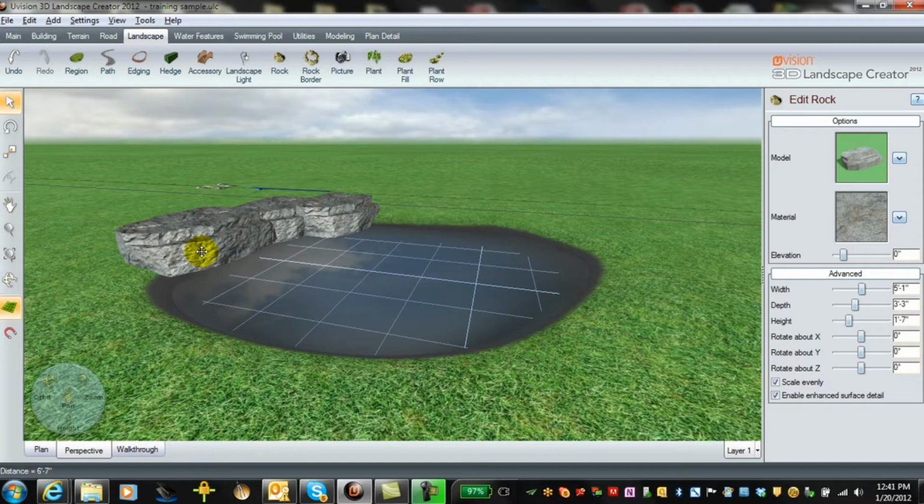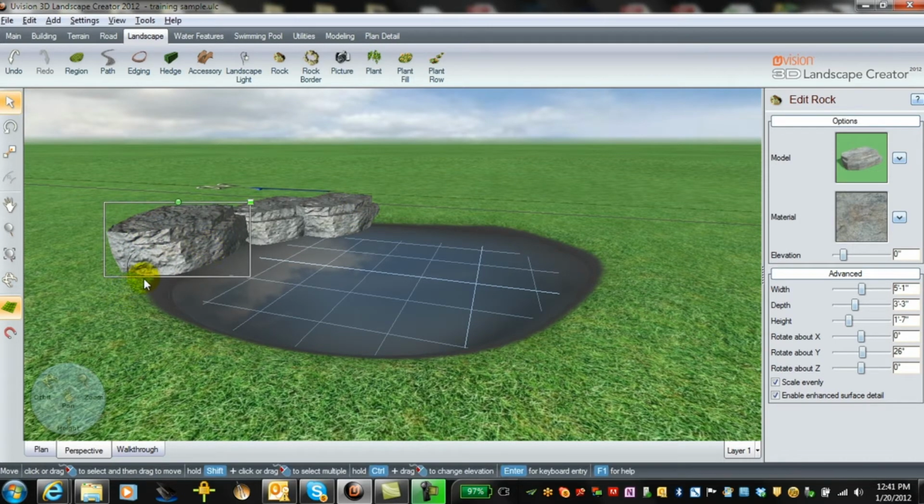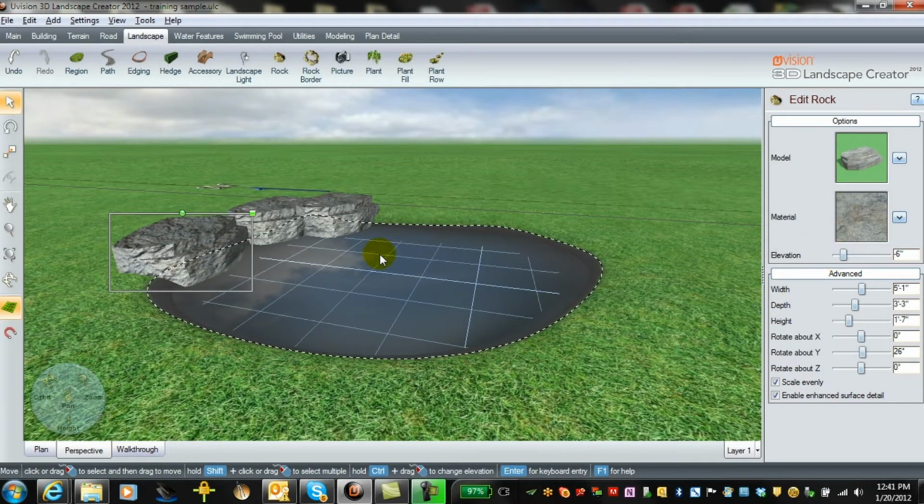We can rotate them as well as required for around the pond. We can change their elevation. We can sink them down, make them look a little more realistic.